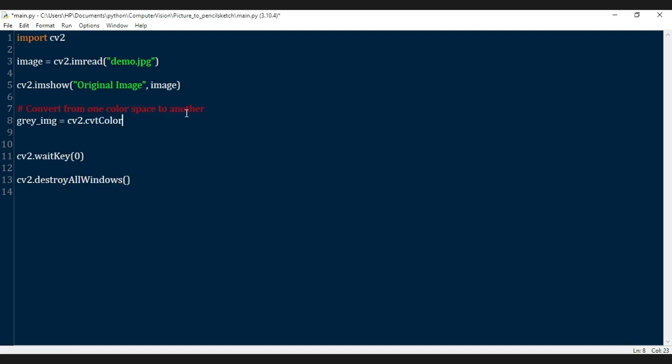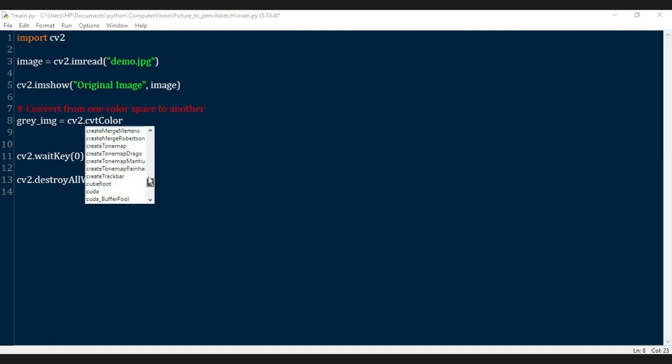cvtColor. And just in case you guys don't know how I open this little window over here, you can just do Ctrl+Space. It works in Sublime Text Editor, it works in Visual Studio, and it also works in the IDE that comes with default Python. So just do Ctrl+Space and it's going to open up this little window for you. After doing that, we're going to put parentheses, right?